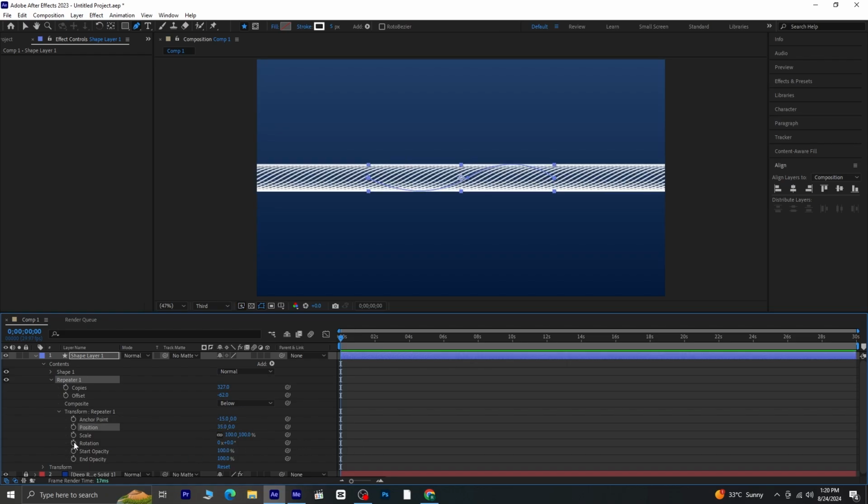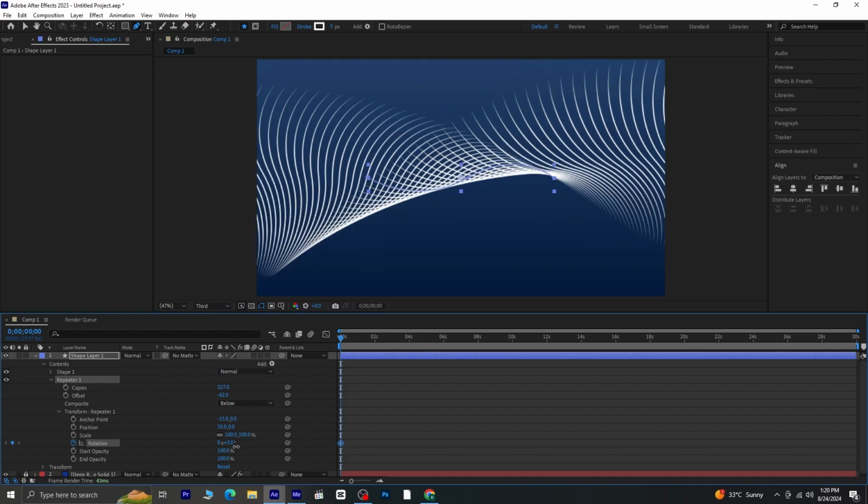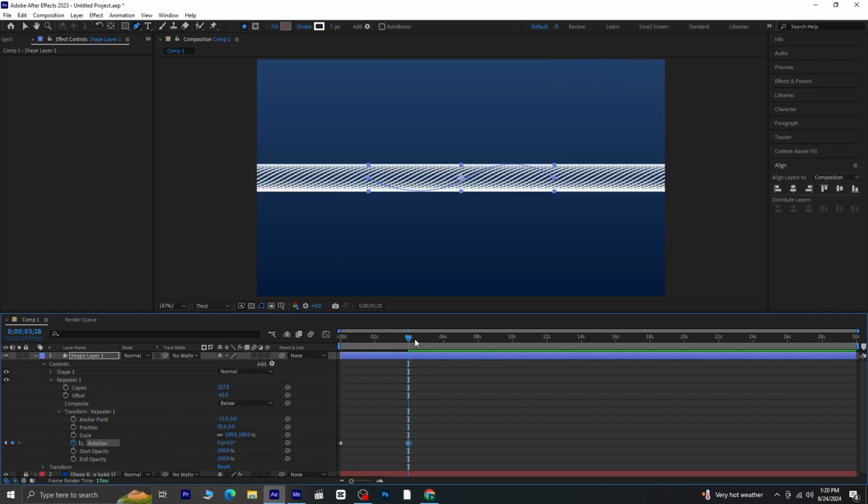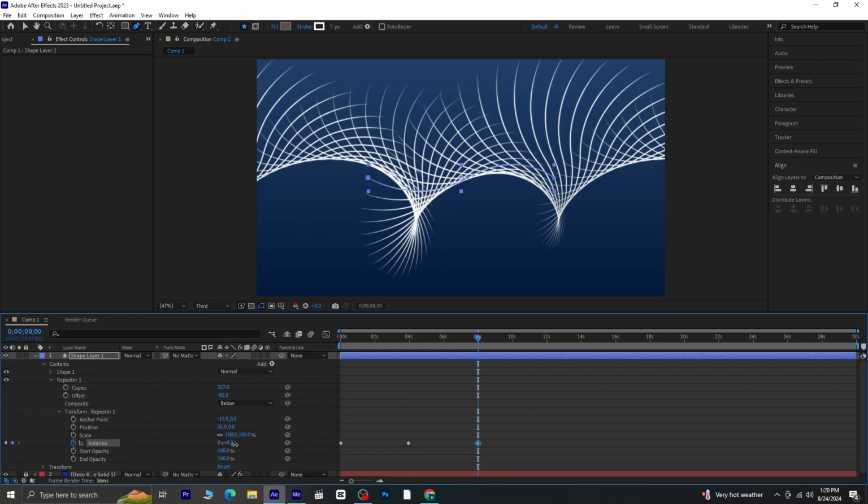Now click on the stopwatch next to rotation, and set the value of the rotation to 5 or 6. Move the time indicator a few frames forward and set the rotation to 0. Move the time indicator forward again and set the rotation back to 6 or 7, whichever looks better to you.